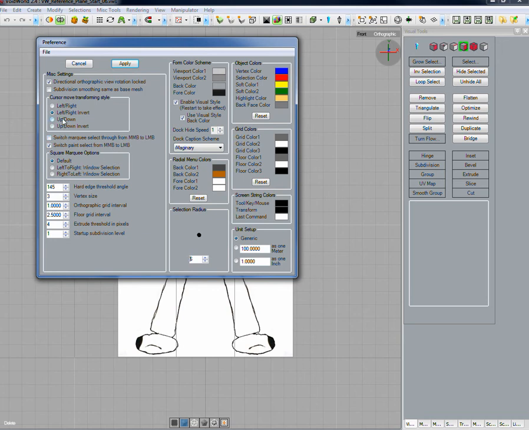And also the other option I have is switch paint select from middle mouse button to left mouse button. This is more of a preference than anything, but it's because I'm so used to using paint select all the time for everything, and I like to be able to use the left mouse button to do my paint selection. And once you have all that set to the correct options, go ahead and hit apply.